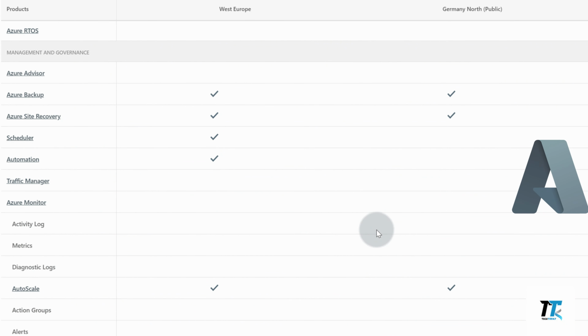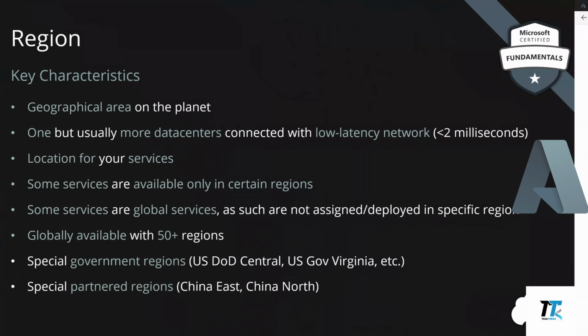I should go with West Europe because I want to be sure that my application will be future-proof and it will most likely be able to handle any kind of scenario, especially because West Europe is one of the oldest data centers, one of the oldest regions in Europe. So let me go back to the presentation.